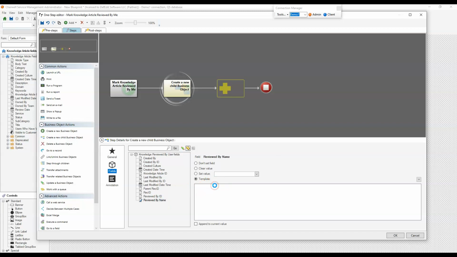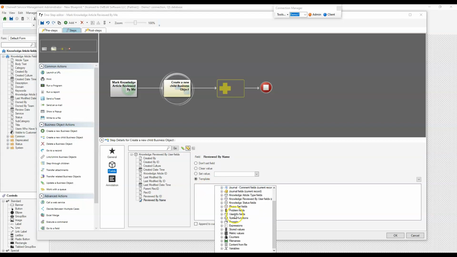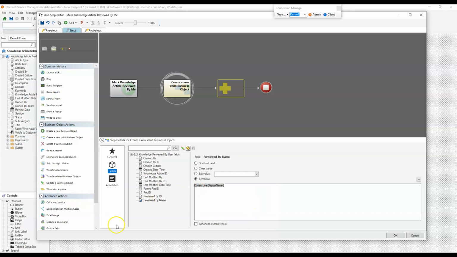So reviewed by name, this will be the current user's display name. So we're going to use a system function for this. System functions give us a lot of tokens about the current user and other environment settings. Parent rec ID gets auto-populated. Knowledge article ID gets auto-populated.